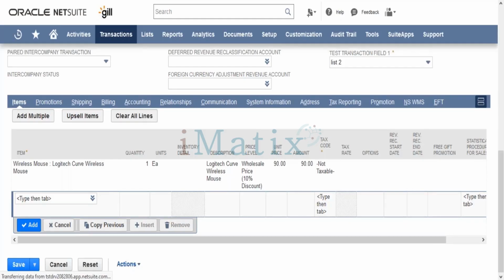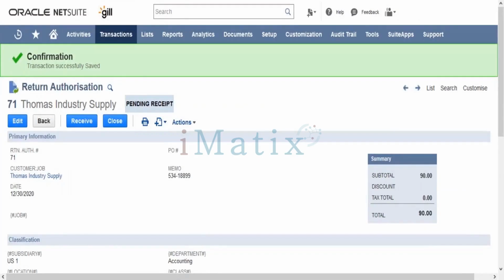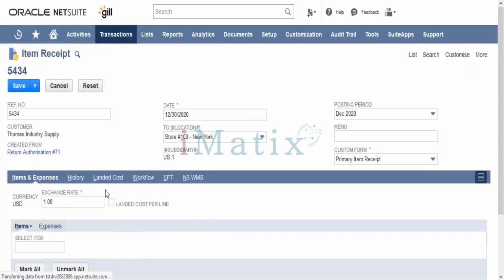When I create an item receipt, in case this particular customer has returned this particular item to me, it will increase my inventory again, and once that is done, I can give a credit note to the customer. If I click on receive, it will create an item receipt wherein I'll accept the item from the customer. It is going to increase my inventory again. Everything would get auto-populated.